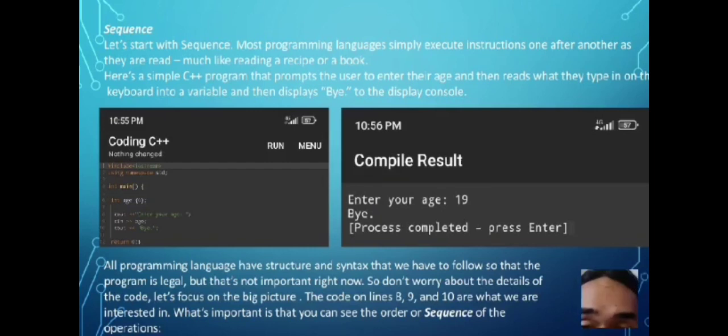So, all programming languages have structure and syntax that we have to follow so that the program is legal. But that's not important right now, so don't worry about the details of the code. Let's focus on the big picture. The code on lines 8, 9, and 10 are what we are interested in. What's important is that you can see the order or sequence of the operations.